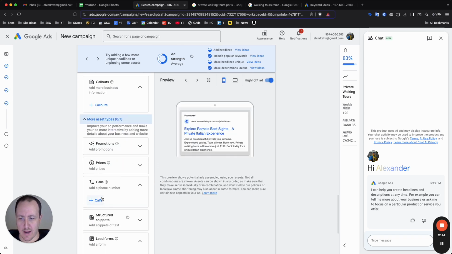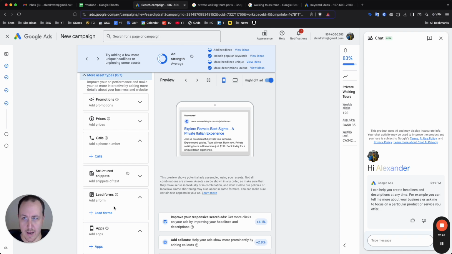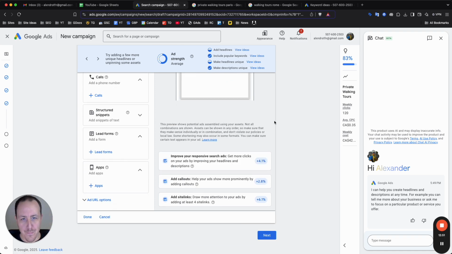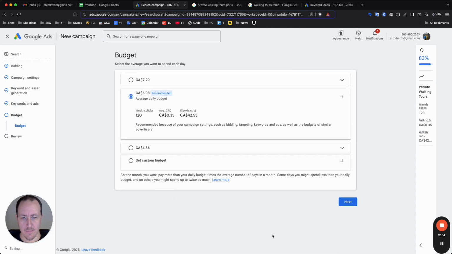You also want to make sure you add your phone number, and eventually Google will let you add images to a more aged account. From there, click on next.